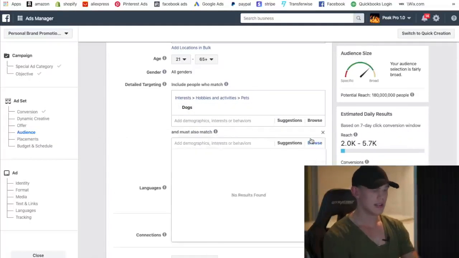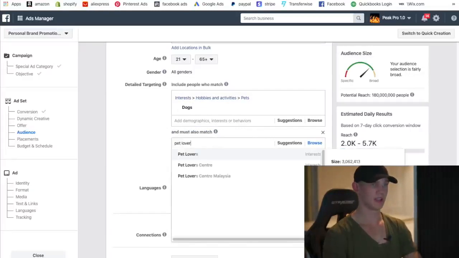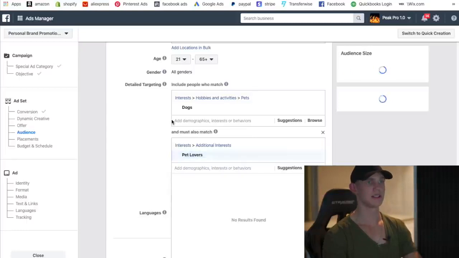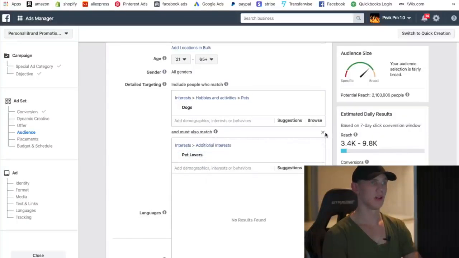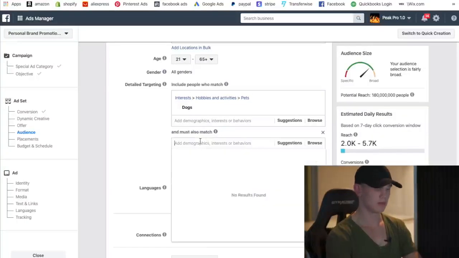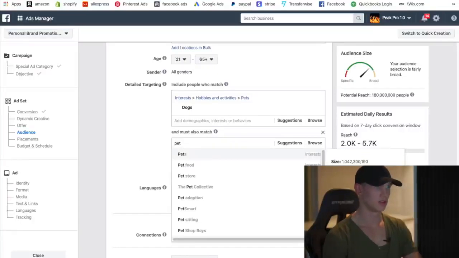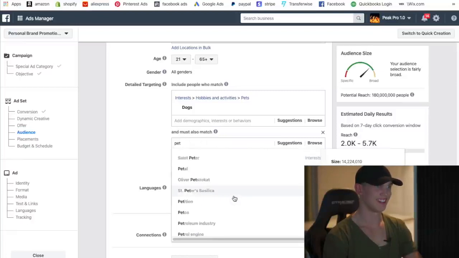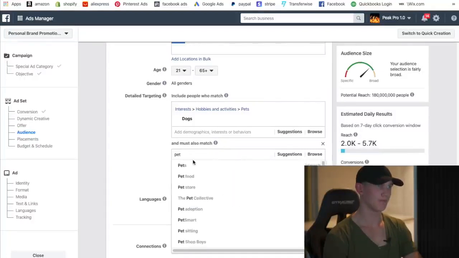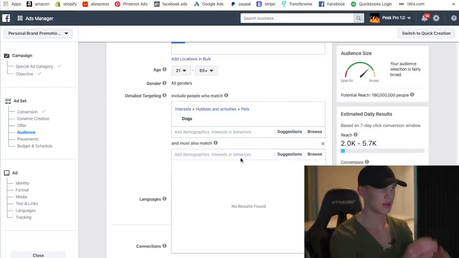So dogs narrowed down by, let's see if pet lovers is something. It is something, cool. Let's see what size that makes it. That's quite small. So we'll narrow this down by, what would be a good one? Pets? No, that's way too big. What could we narrow dogs down by?